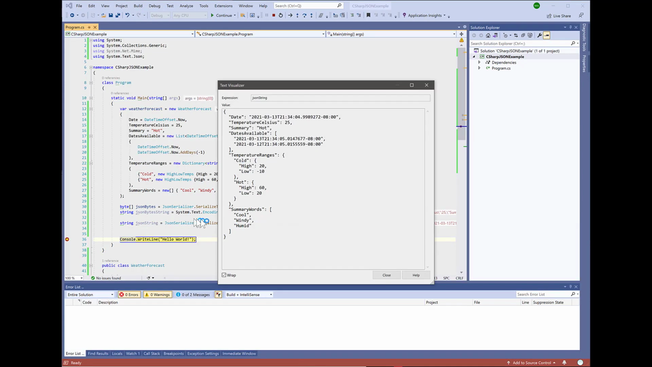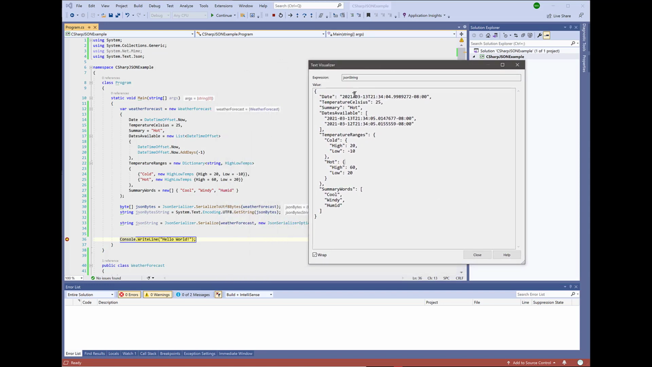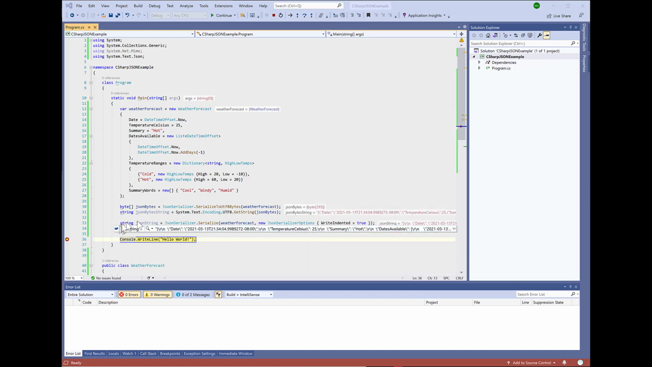So if we take a look at this, as you can see now, it's indented, so it makes it a little bit easier to read. And we have our date, we have our temperature, we have summary, we have the list of dates available, the dictionary of cold with the complex object, and then the string array of the summary words. And then we could take this and save it into a file. Generally, because you would want to save space, you wouldn't do the indentation unless you want it to be more readable, so you could pass it some options.